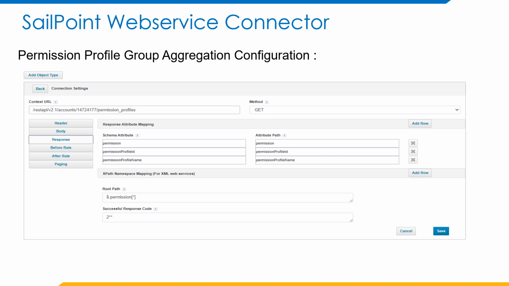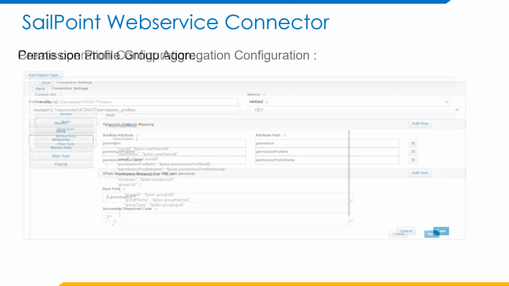Permission profile ID group aggregation, where the context URL will be changed from that of the others, and the method will be the same as that of getting groups, and inside the response attribute we will be passing the permission profile ID and permission profile name, which we are fetching from the DocuSign application to SailPoint.